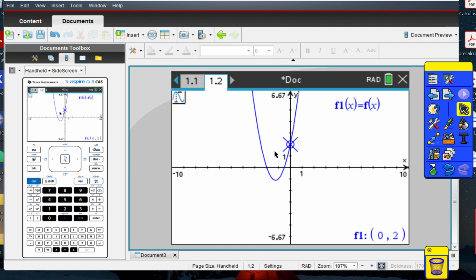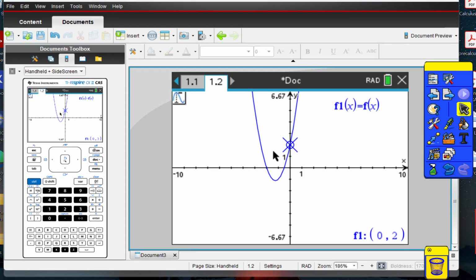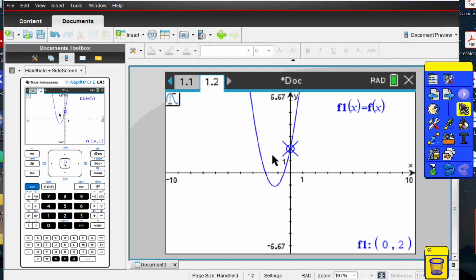So you're going to see this little X pop up with this little circle there. Now, if you use these little arrows near your cursor, if you use the right and left arrow, you can scroll throughout your parabola and you can see different parts.